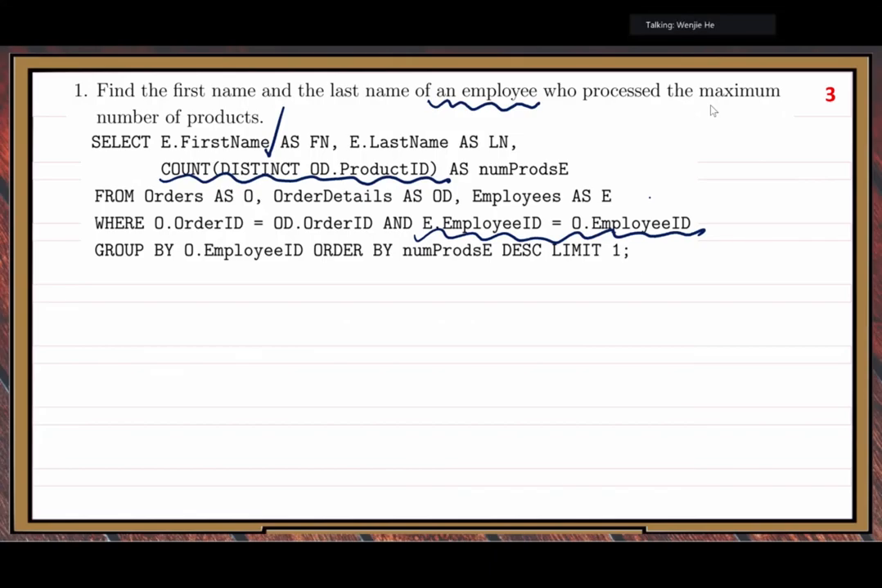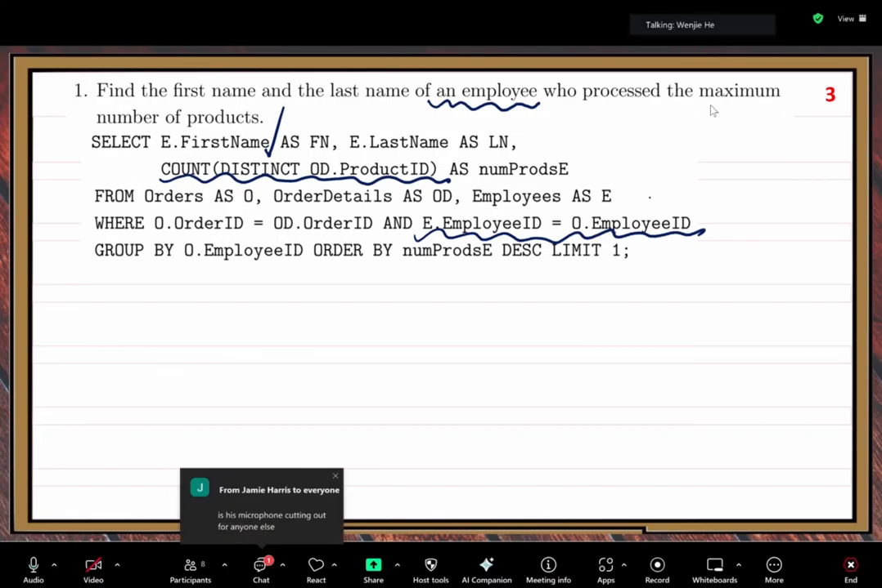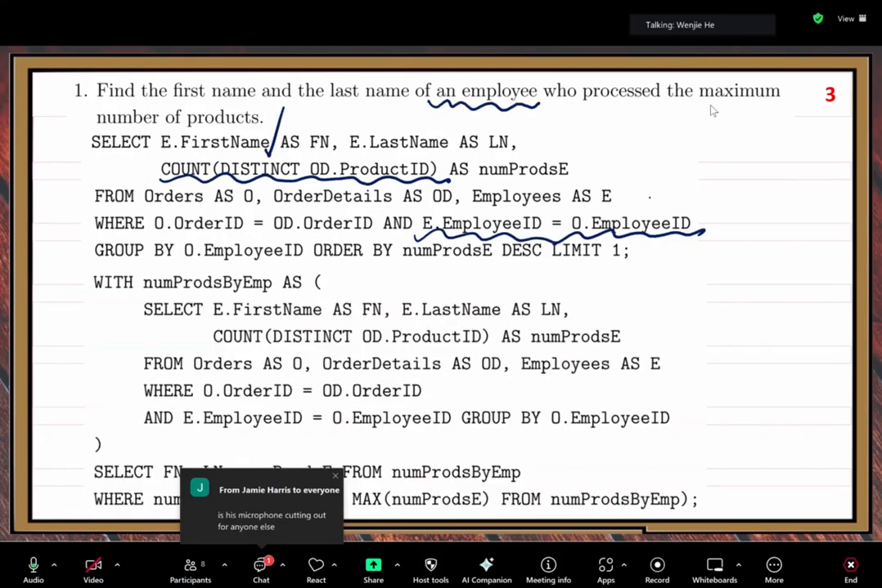Some students give me top 3. I know the student tries to address more than one problem. So give me top 3. But if we want to get all of them here, this solution.